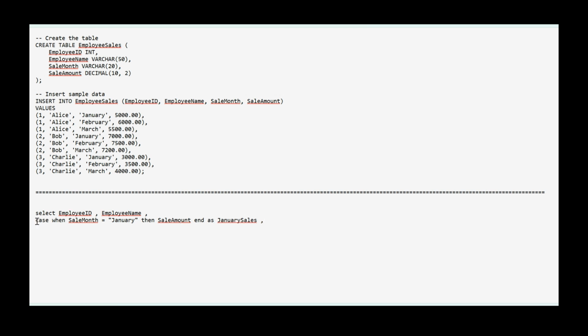similarly we have to find for the March sales as well, so you can simply copy everything from the above, paste it down, and instead of January just write March, and then the sale amount, it should be March sales. Now from which one? From the table name. The table name is nothing but employee sales, and here then we need to group by the employee ID and employee name.